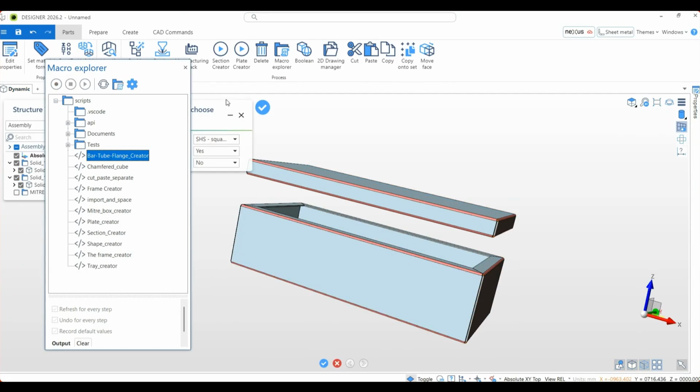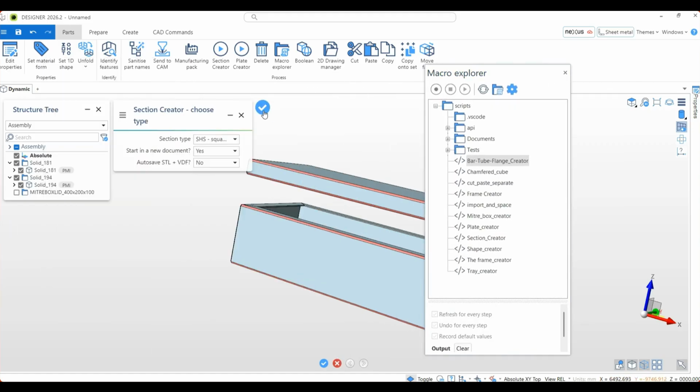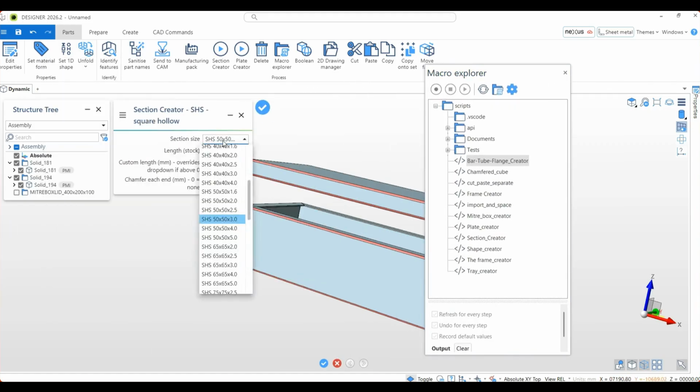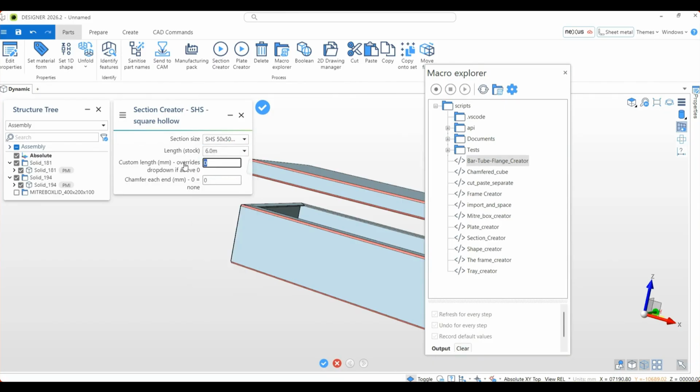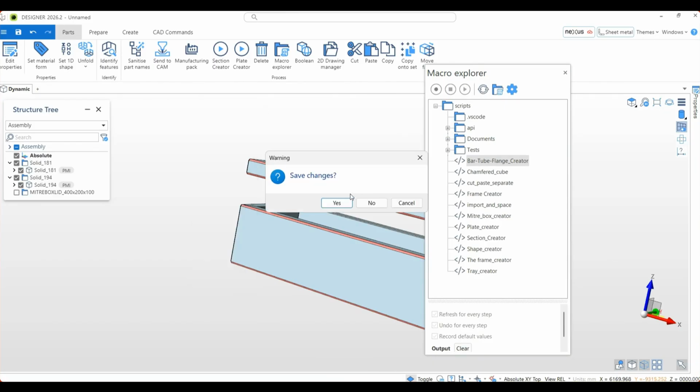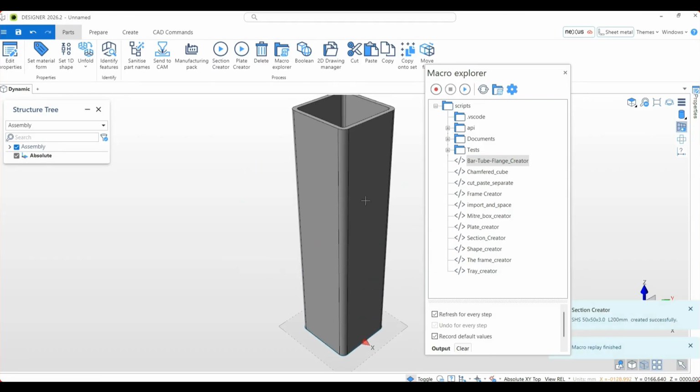Some other examples. Let's take a simple SHS. Let's override that. We've got a number of defaults in there, including default lengths, but let's just say 200. We'll go next, and it's just going to build the SHS for us. Another example.